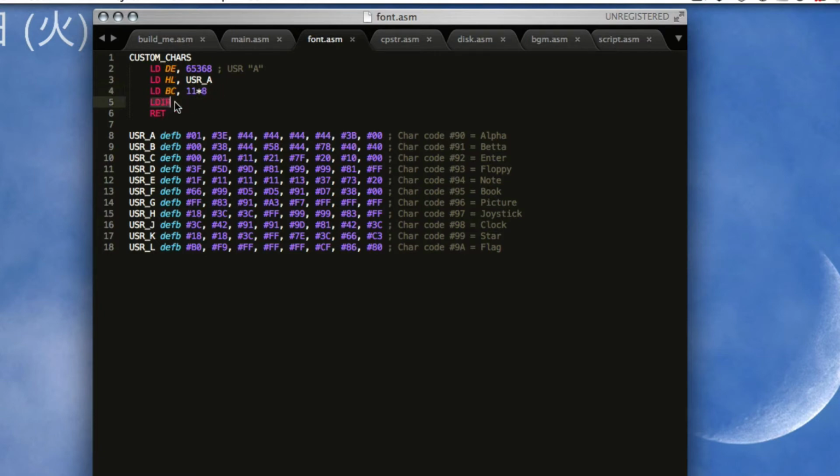and then we run the LDIR command, which means load from HL to DE, and then increment both of those, decrement BC, and if it's not 0 yet, then continue. Otherwise, continue down here. That's a very useful command for sending data over in the memory. So this basically copies all of this into that address. That's very simple, just 4 lines of code to copy all this into the memory area we want. Very simple, right?